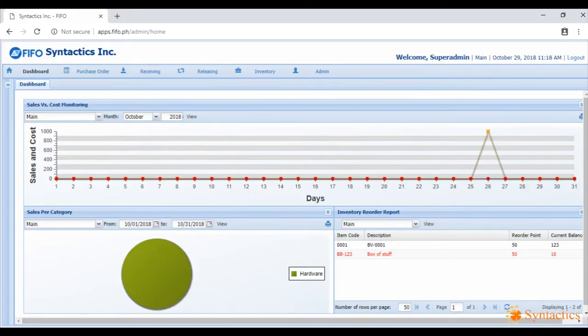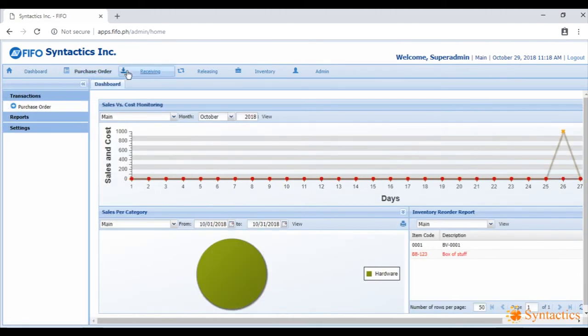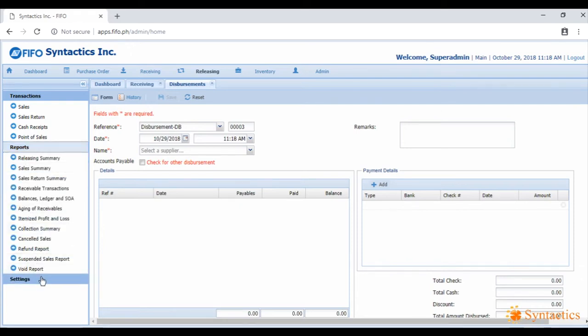Under each section, except for the dashboard, you will find different components of the system called modules. These modules open individual tabs where you can do different actions. They are grouped into 3 different categories, namely transactions, reports, and settings. You can reveal or hide these modules by clicking on their category names.